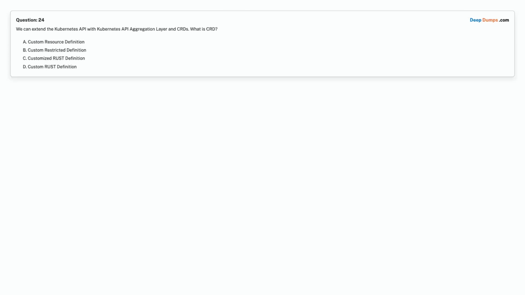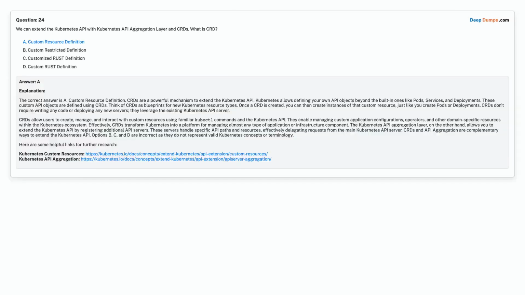Question 24. We can extend the Kubernetes API with Kubernetes API aggregation layer and CRDs. What is CRD? Option A. Custom resource definition. Option B. Custom restricted definition. Option C. Customized Rust definition. Option D. Custom Rust definition. Choose the correct answer. Correct answer is option A, custom resource definition.